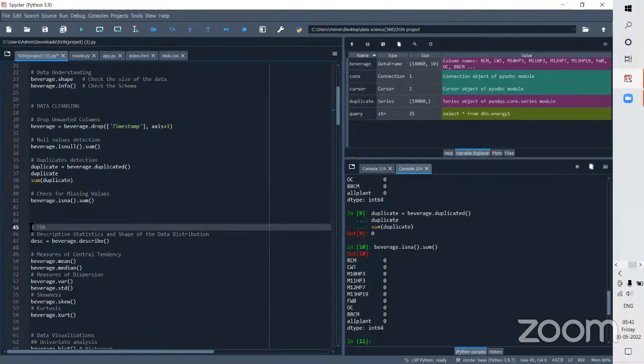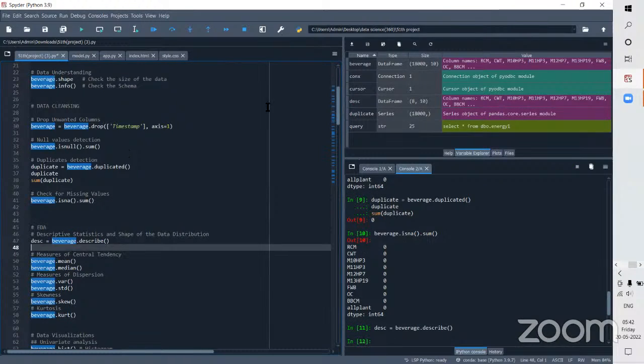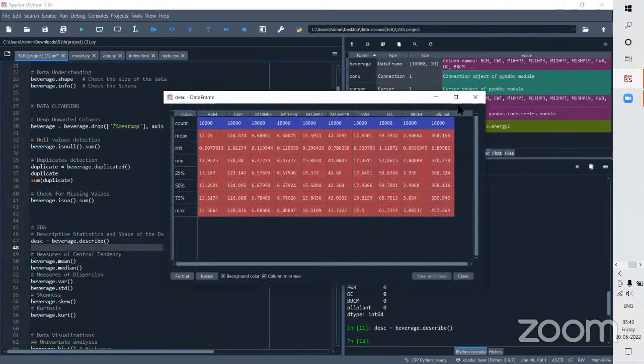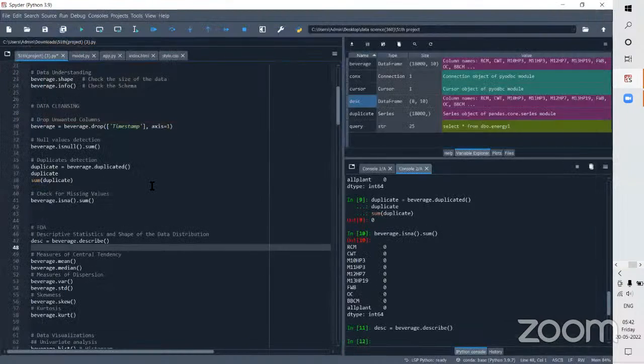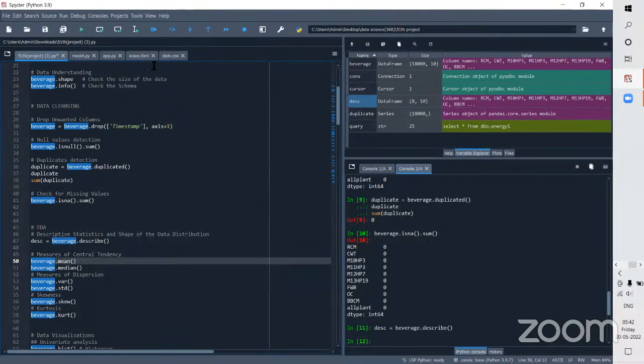Now, exploratory data analysis. Can you run line number 47, please? Here, the entire data gets stored in this object called describe, wherein you have the mean, standard deviation, minimum value, 25th percentile, 50th percentile, 75th percentile, and max value. All these values are calculated. Now, please, can you close? This is for the entire data set. If you just want the mean from that, you run line number 50.